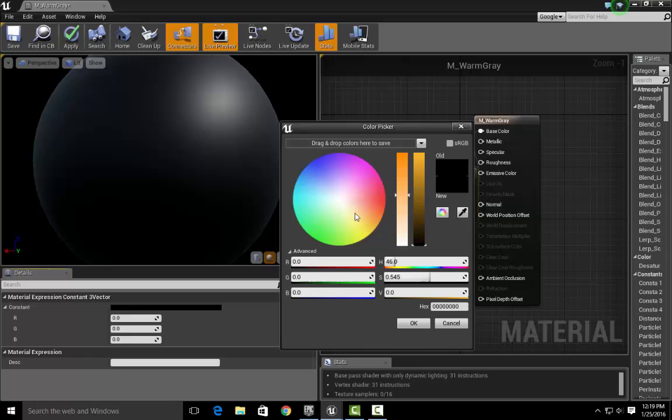So I was thinking about making a warm gray to maybe put on doors and such to break it out from the cool neutral gray walls or cool gray walls. So let's pull the saturation down and make it kind of medium.